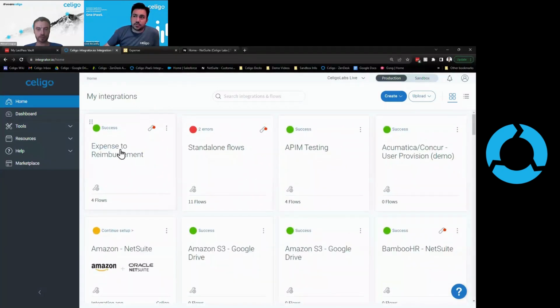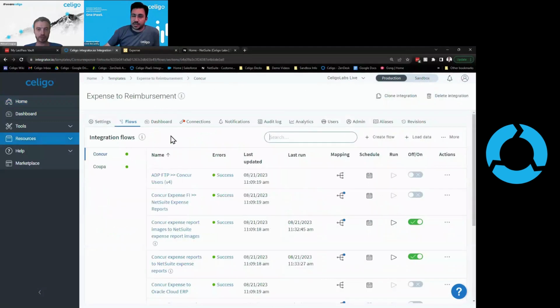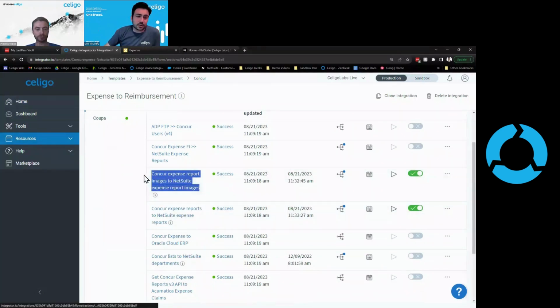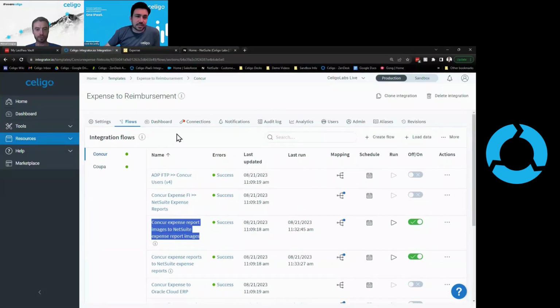If I drill into this expense to reimbursement integration tile, it's going to split out all the different types of integration flows that we would have. And we define a flow as you've got a source for your data and a destination or multiple destinations. I'll get into that use case as well, where you need to shuffle data to and from. So from here, we are moving things like expense reports out of Concur into our NetSuite ERP environment. We're also able to sync those images, so those receipts and attachments that you might require as part of your process will come over as well as a part of this whole process.